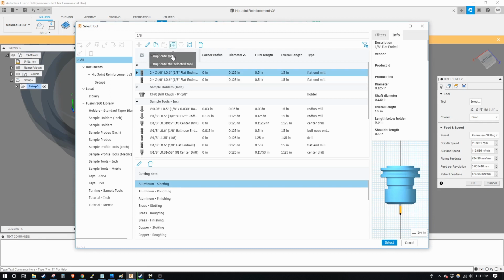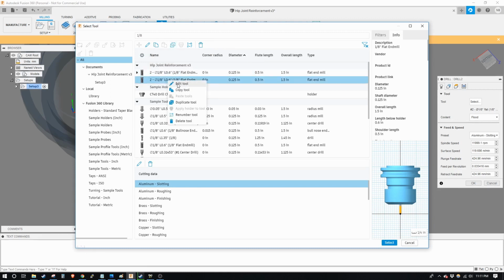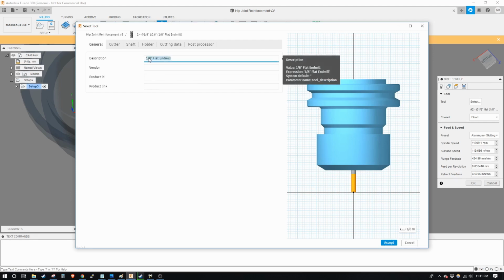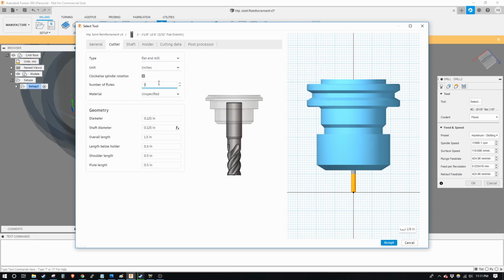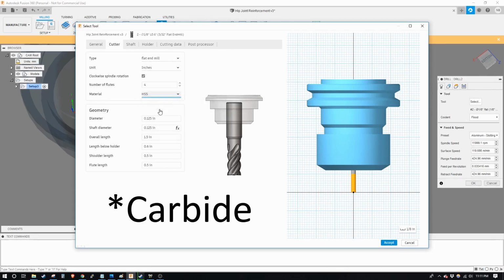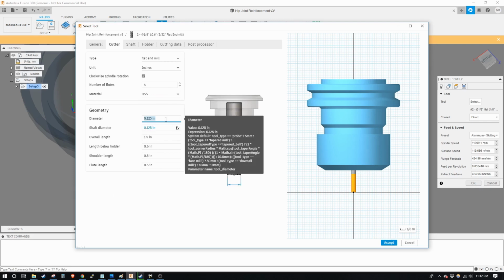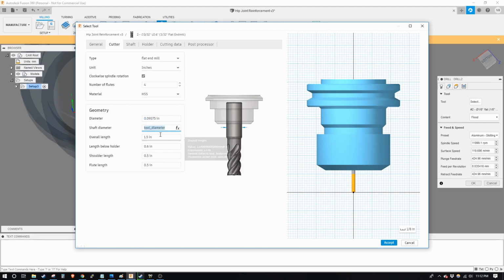Now I'll duplicate the tool. And in the second version, I'm going to edit it. So I'll call this 3/32 flat end mill. I think the brand was Tiger something, so I'll just say Tiger. Now my tool has 4 flutes, clockwise rotation, inches, I believe it's high-speed steel, diameter. So this is the important one. This is 3/32, and it automatically calculates it. The shaft diameter is 1/8 of an inch.